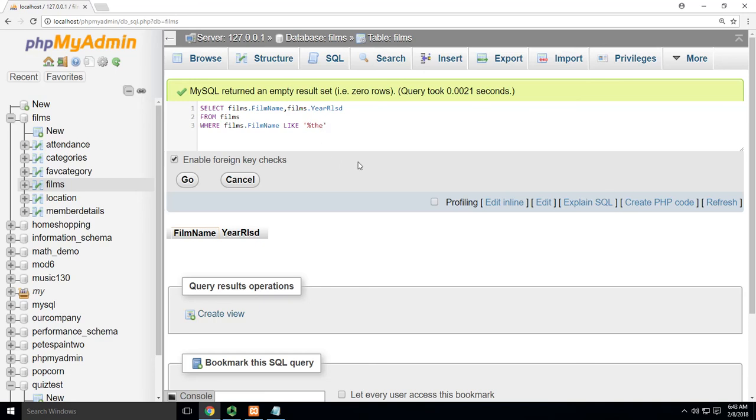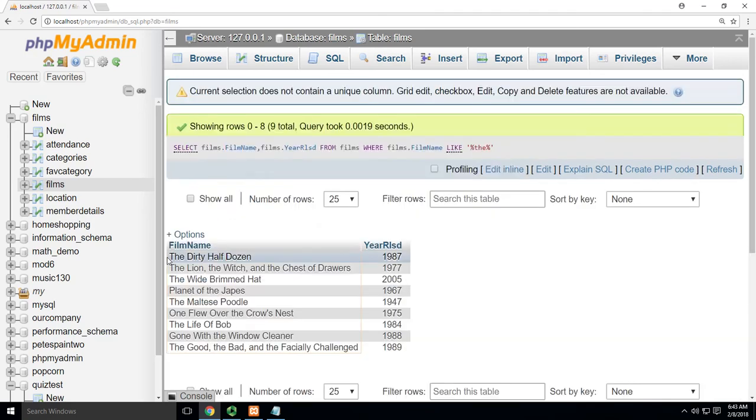Now if I add a percentage at the other end, I'm saying with any letters or no letters at the beginning, any letters or no letters at the end, and T-H-E occurring anywhere in there. So let's take a look. There's a the, and another the, and many more. So we can see how that starts finding things for us.